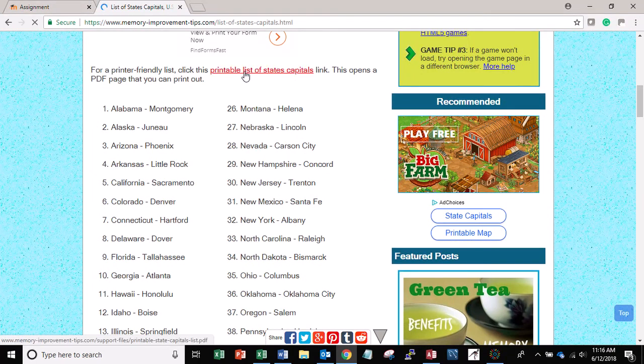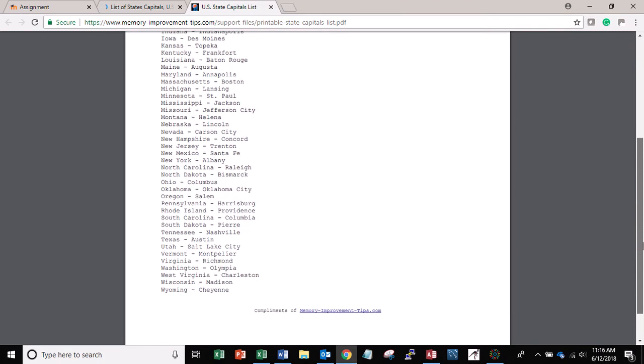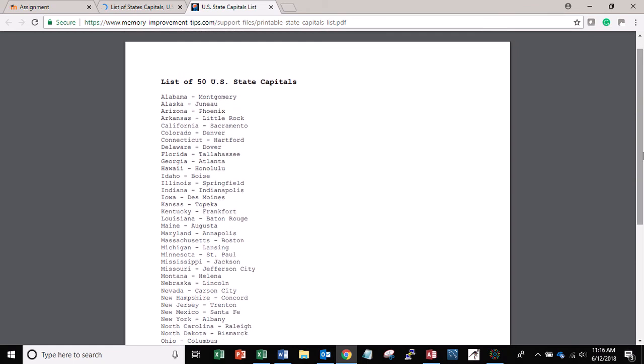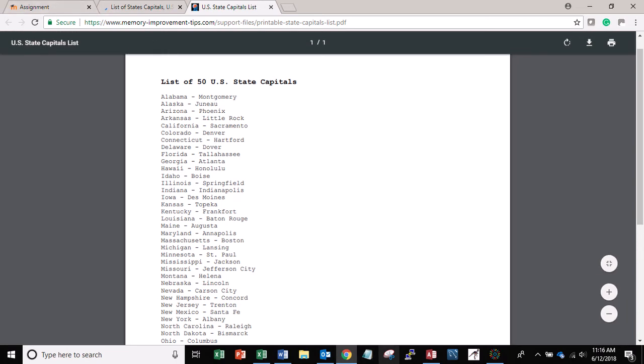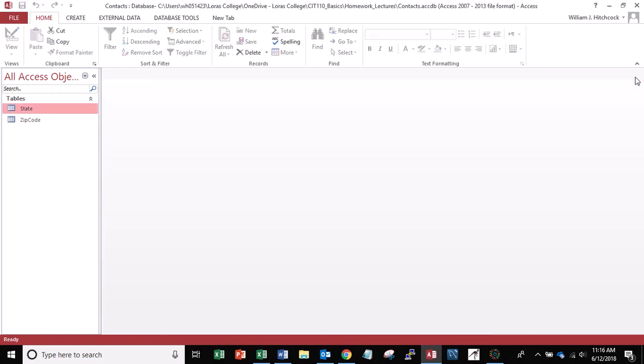They also, it looks like they have a printer-friendly list, and we can take a look at this. And actually, this might be a useful page that we can use to import all this data, and that way we don't have to type in all of our states and pull that in ourselves. So, all right, let's go back to our database. I'll show you one or two more things, and then we'll close this one down.